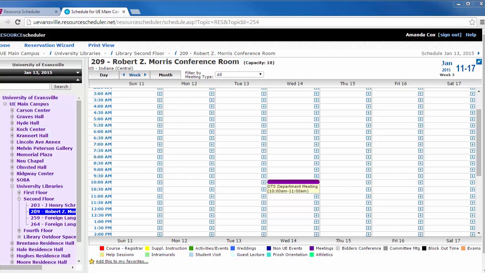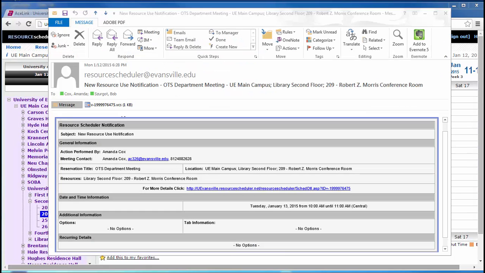As I mentioned earlier, once you save a reservation, you will also receive a confirmation email. Let's take a look at an example of one. There are several pieces of important information found in the confirmation email. You can see details such as the date and time, as well as the resource.